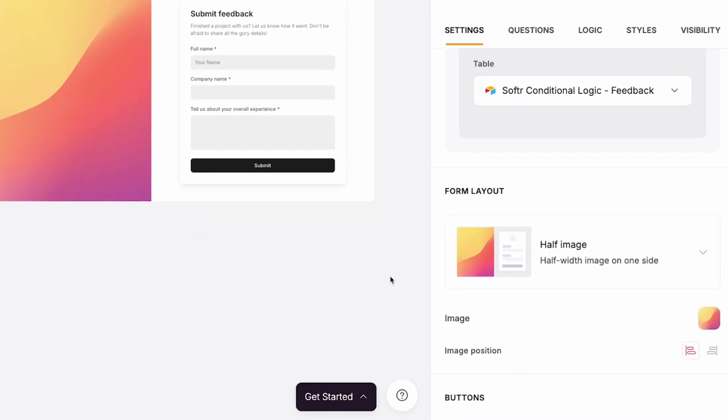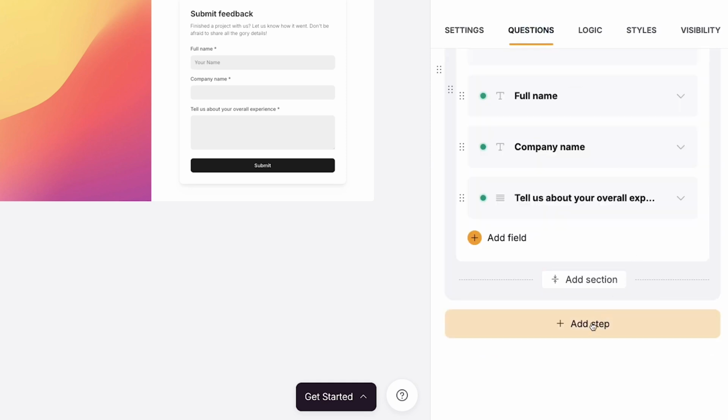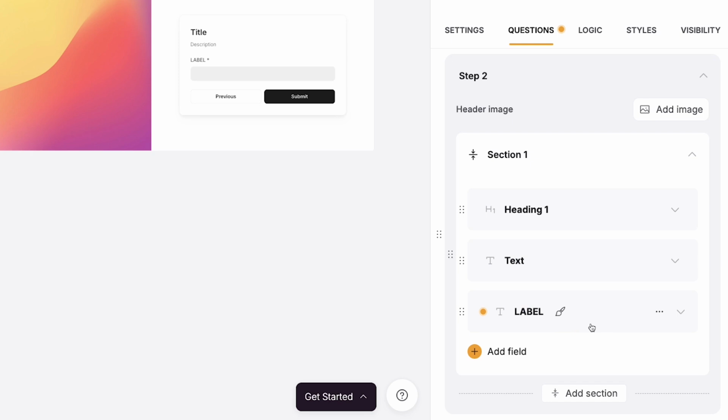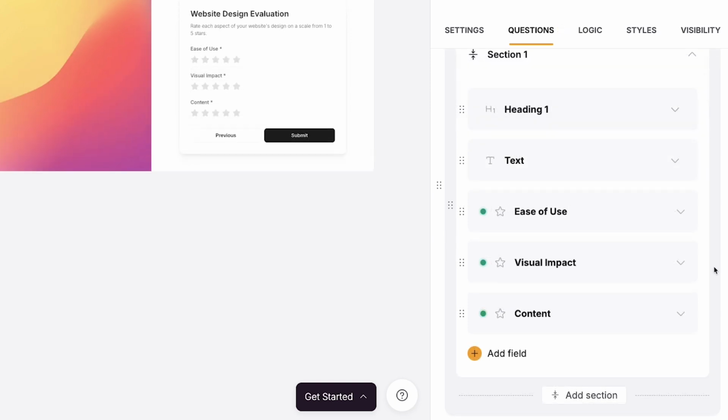This first step of the form has questions for all clients, but we'll add a step that will only be relevant for clients who had a website designed by our fictional design agency here. Go back to the Questions tab and add a new step to the form. This will add a separate step that can only be accessed after the user clicks Next on the first step of the form. I'll throw in some questions in this step that are specific to users who had a website designed for them. Once you've got all the questions you want in your second step, go to the Logic tab.